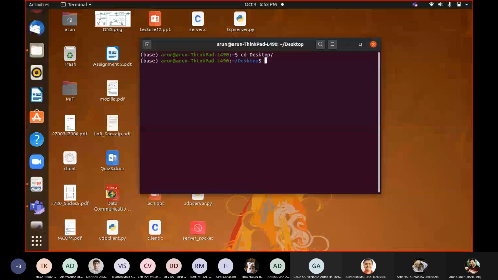Now you have to just compile it. Initially we will compile the server side program. Server 2.c. You can rename the output file. I am using S.